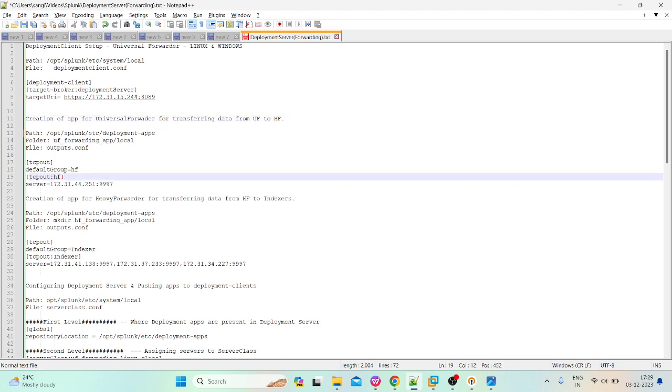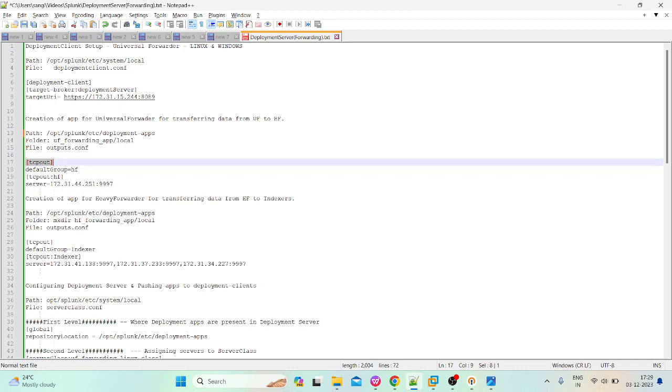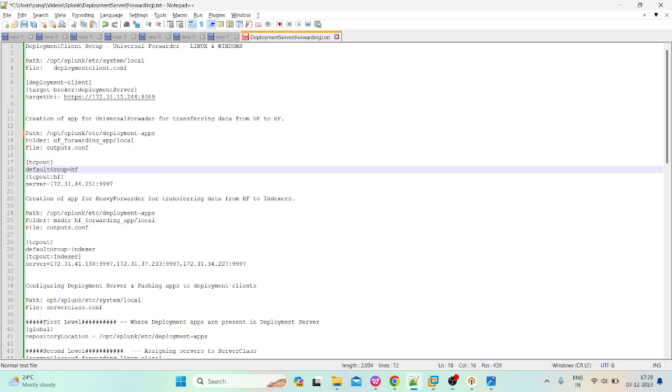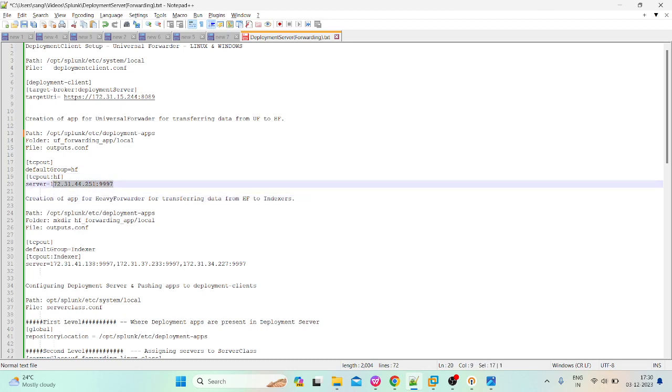This configuration has a stanza called tcpout, where we need to mention the name of that particular group. So we are creating a group here. I have named it HF, meaning heavy forwarder. Then we need to mention the same group inside tcpout:HF. Then we need to mention the server where it needs to forward the logs, and the port number.